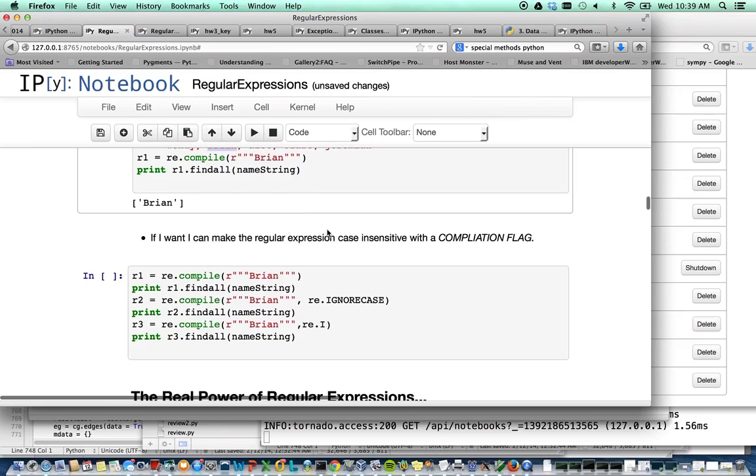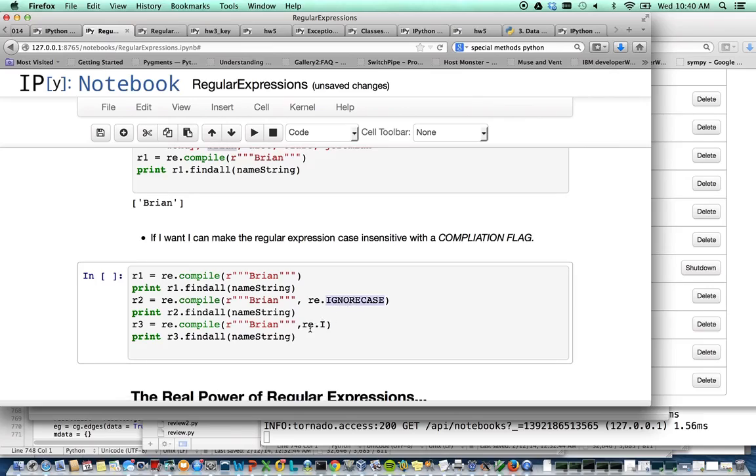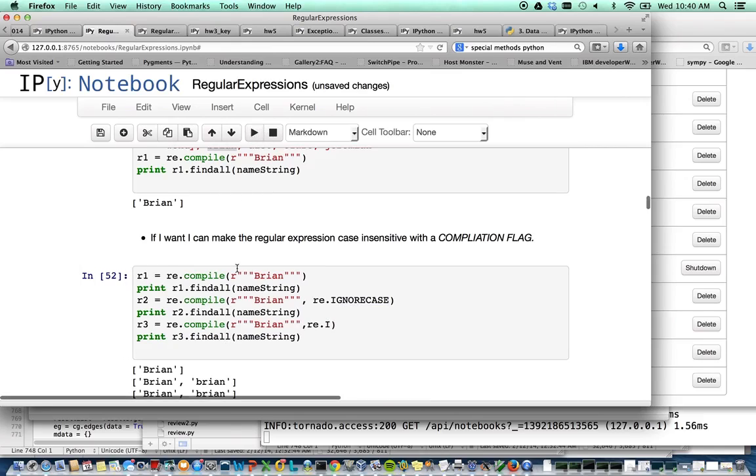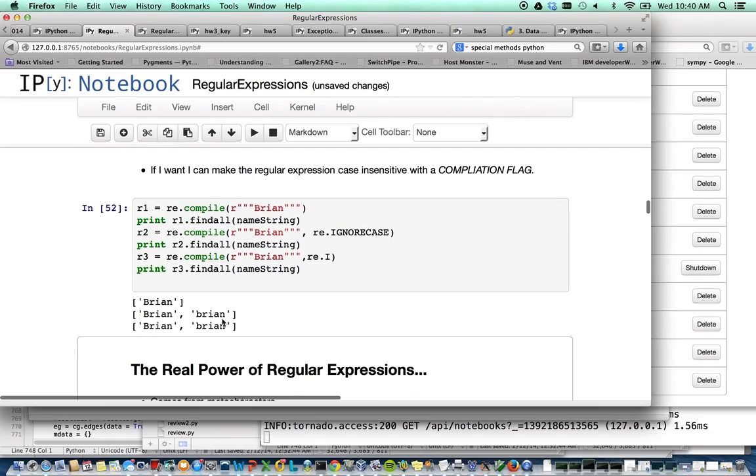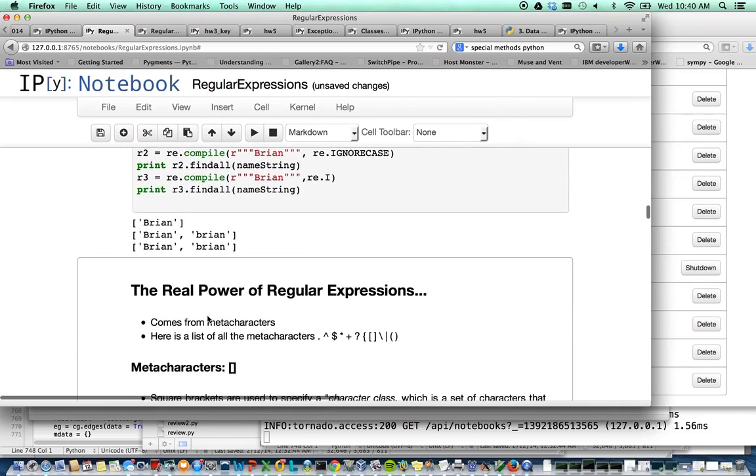Okay, so I can make the regular expression case insensitive with a compilation flag. There's re.IGNORECASE, or re.I as an abbreviation for ignore case. If I create my regular expression with the compile function with these flags present, the regular expression will be case insensitive. So let's demonstrate that here. In the first case, the original regular expression, I just catch Brian, and with the other two, I get either Brian with an uppercase or brian with all lowercase.